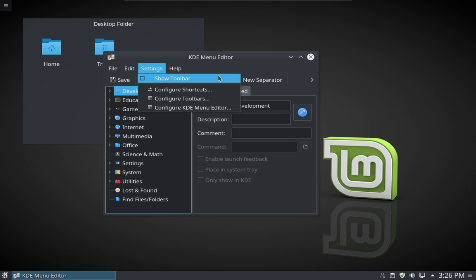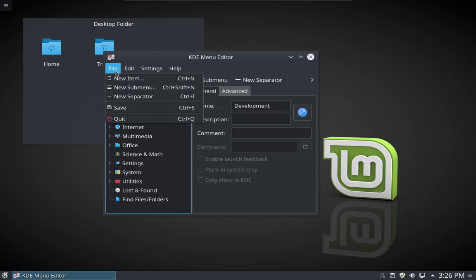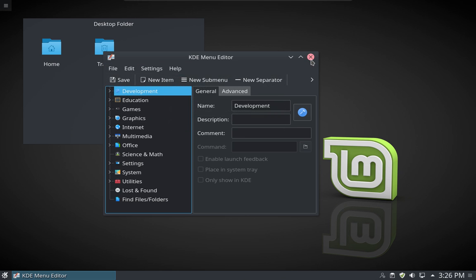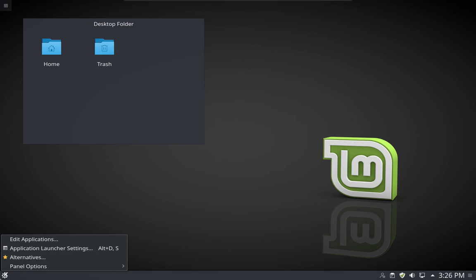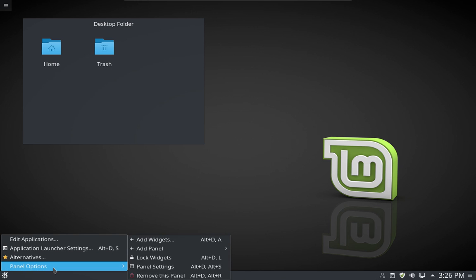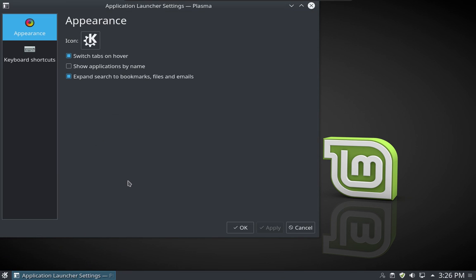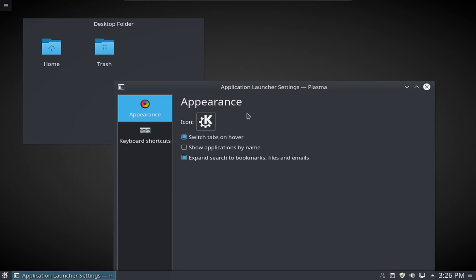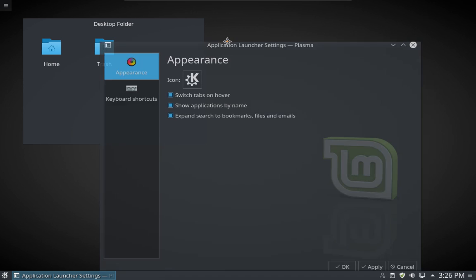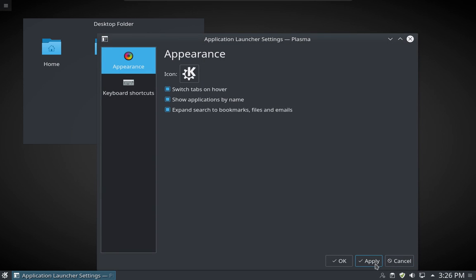It's in here somewhere. Now I can't seem to find out where I set that setting before. Well, we're on the menu editor. That's probably why. Oh, here we go. Show applications by name. And apply. Okay.